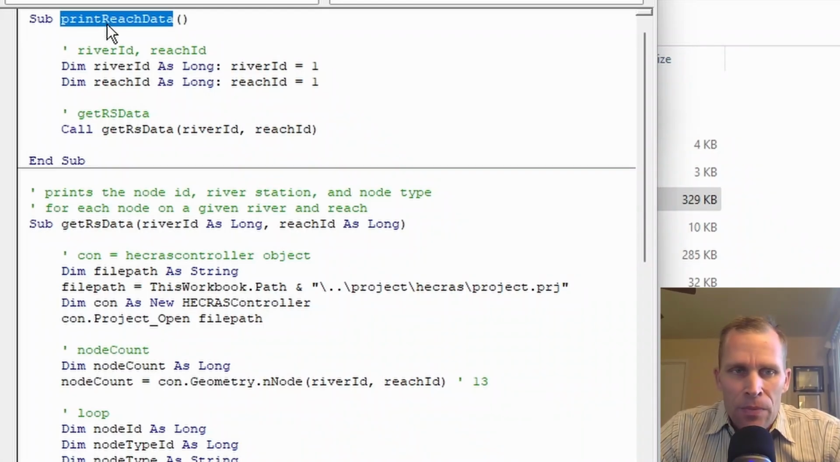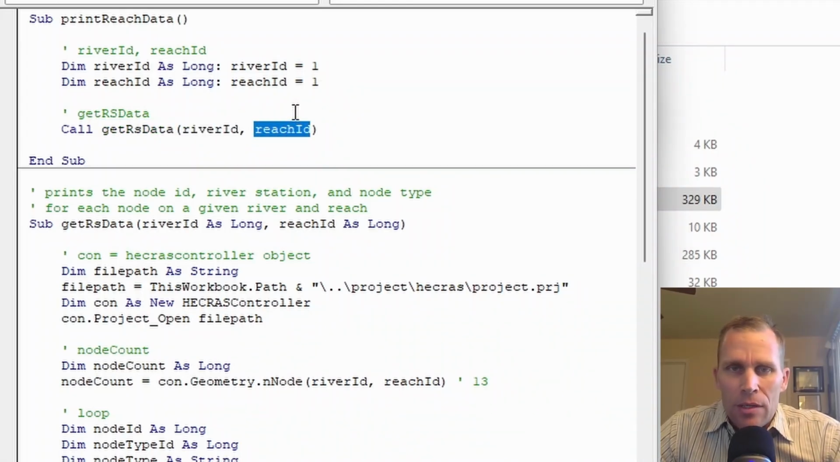That's something I named. And we're going to pass this get RS data subroutine the river ID and the reach ID. Now, since I only have one river and one reach, it was a pretty safe bet to assume that those numbers are 1. But if you happen to have a network that is much more complex with multiple rivers, each having multiple IDs, then there are also functions in the HEC-RAS controller to extract the specific river ID and reach ID that you're most interested in.